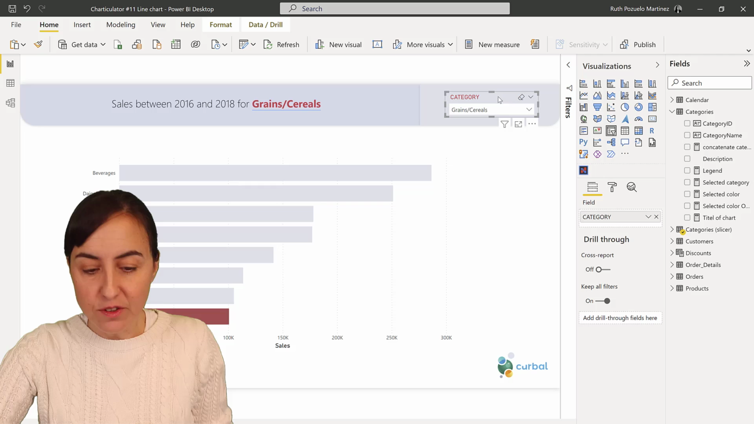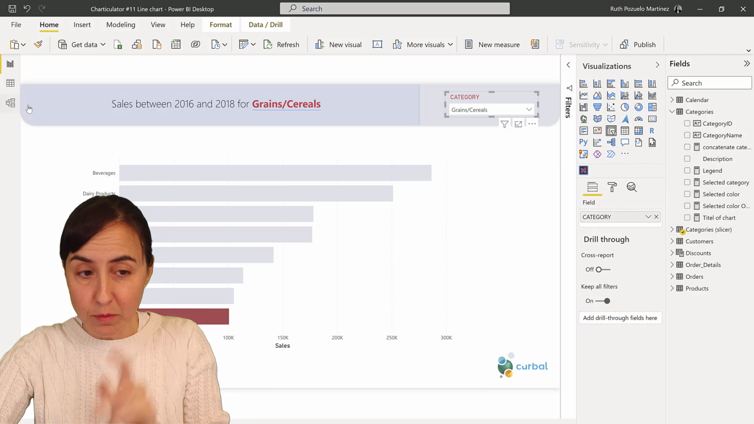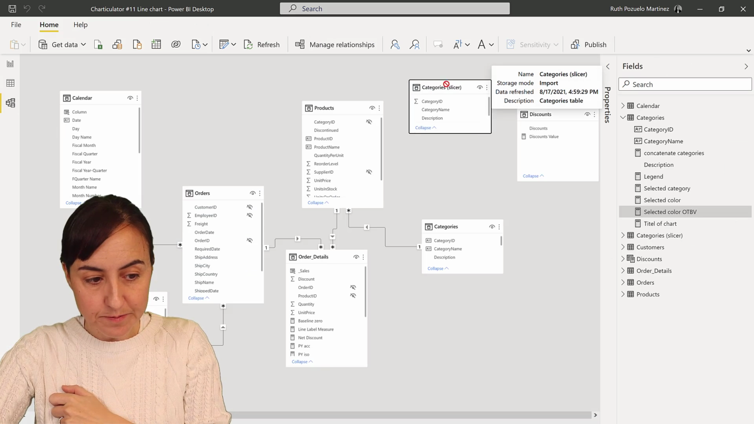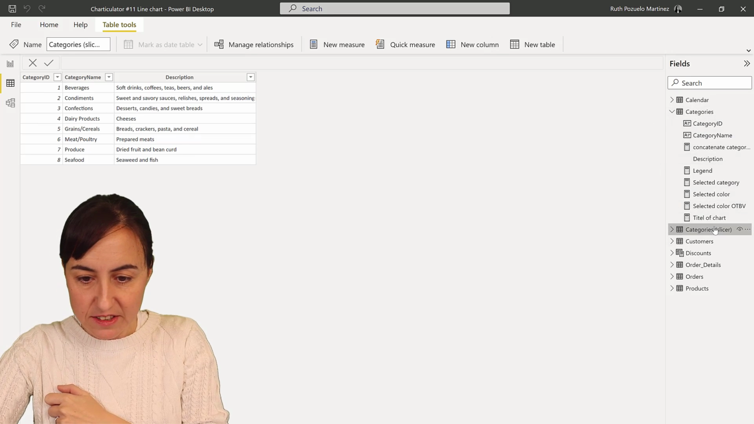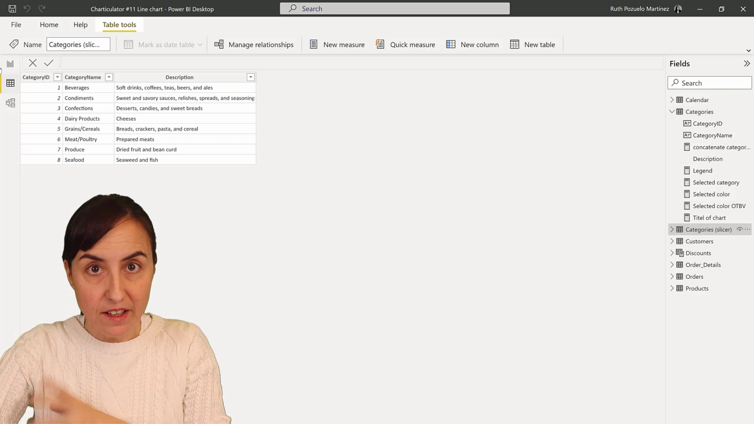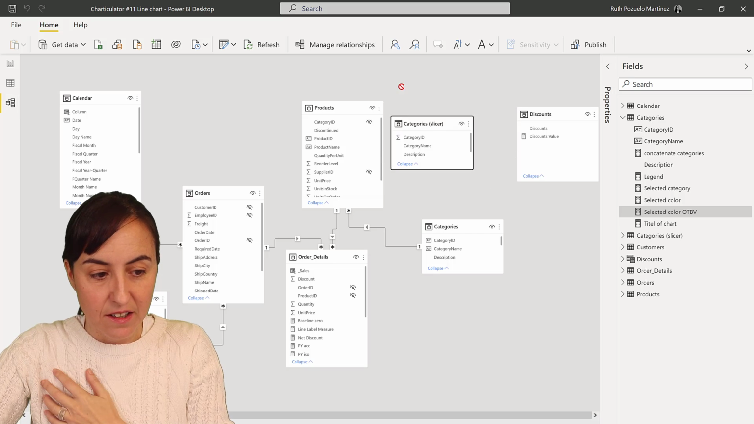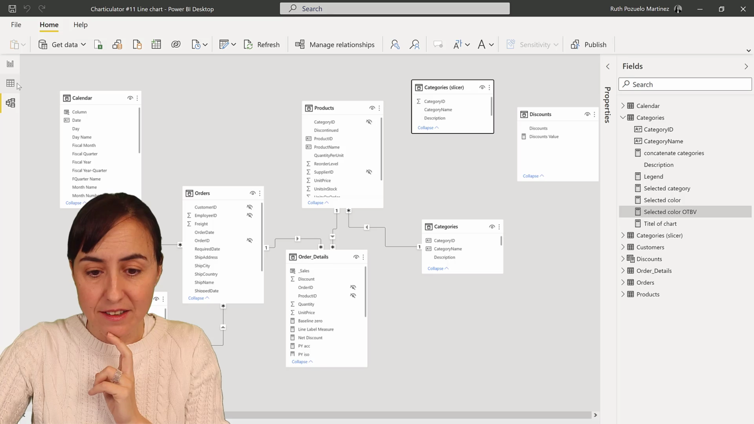So this category slicer, it comes from a separate table. I just copied the table that I wanted to have highlighted. You see it here. Let me show you. Category slicers is a copy of the category columns, basically, and is not connected to anything in the model. You can see that it's completely disconnected. And that is what causes it to not filter, it just highlights.